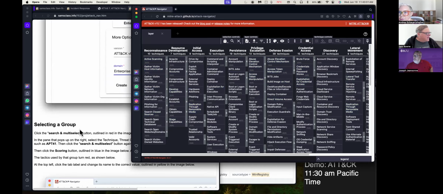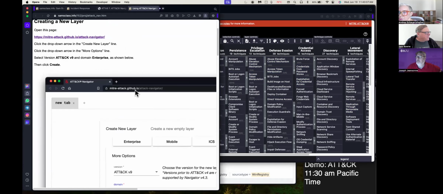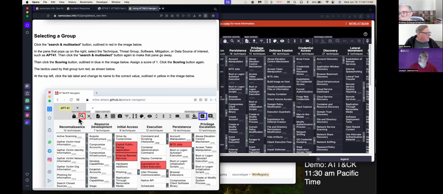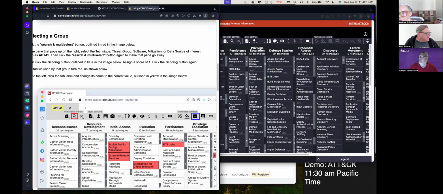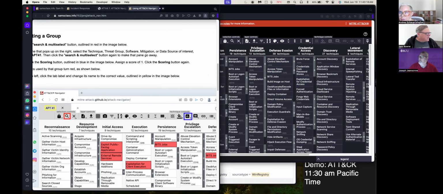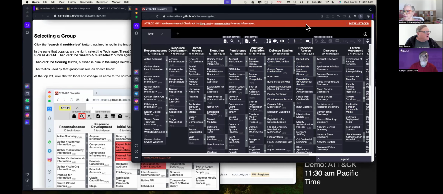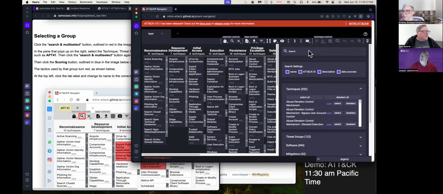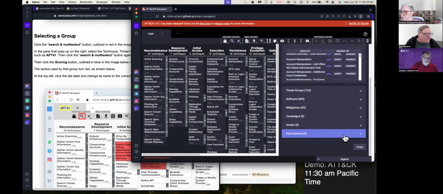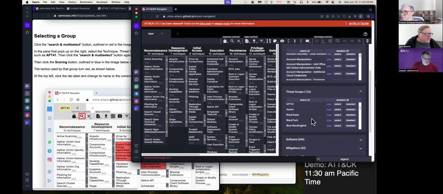Now what you can do, you can select a group. There's a whole bunch of buttons up here, and there's only 3 of them we're going to use. This one here, the search and multi-select, and a couple over here. The search and multi-select button is what lets me choose a group or other entity to put here. And what I want is threat groups, and I'm going to look at APT 41. So I can go down here to threat groups and find APT 41 and select.